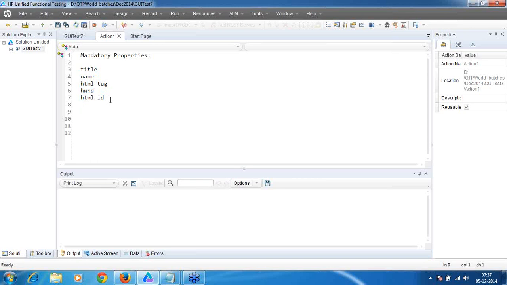Okay, just a heads up. When I take the session on object identification, we'll get in depth. As of now, this is just a heads up. These are the mandatory properties. There are also something called assistive properties, which are the inner text. You'll be wondering why I am talking about these properties. These properties are required to write the code to automate things using descriptive programming. That's why we are introducing this now.